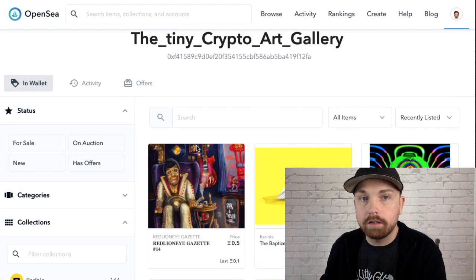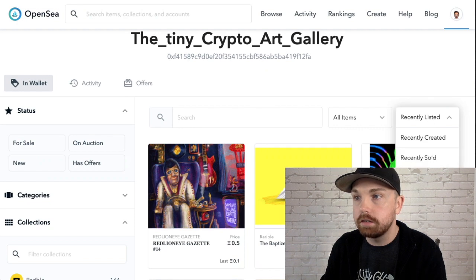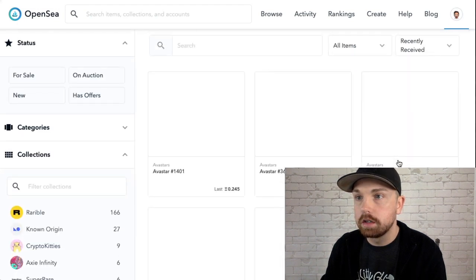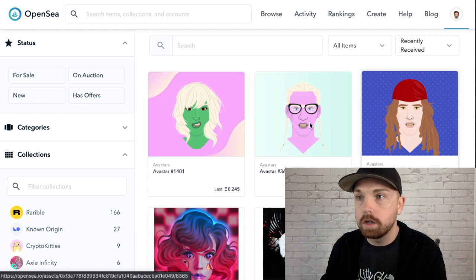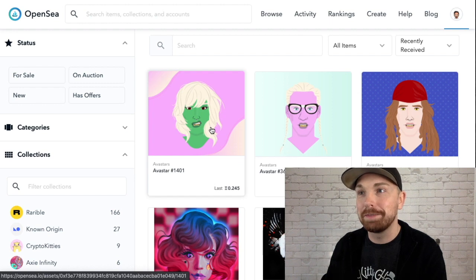All right, so here I've loaded my tiny crypto art gallery account on OpenSea, and if I go to recently received, my avatars should be there. 1, 2, 3. And that's as easy peasy as it can be on OpenSea, bulk transferring. So let's head back and take a look at bulk sales.